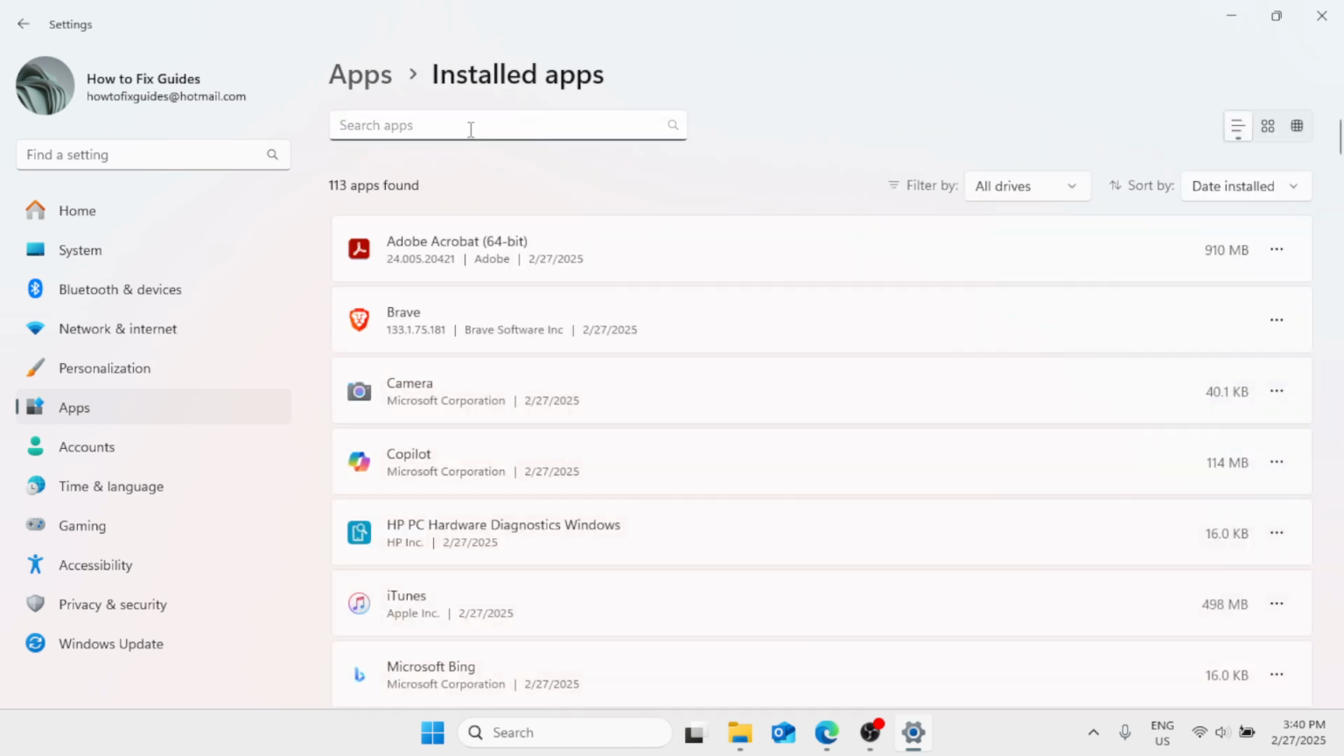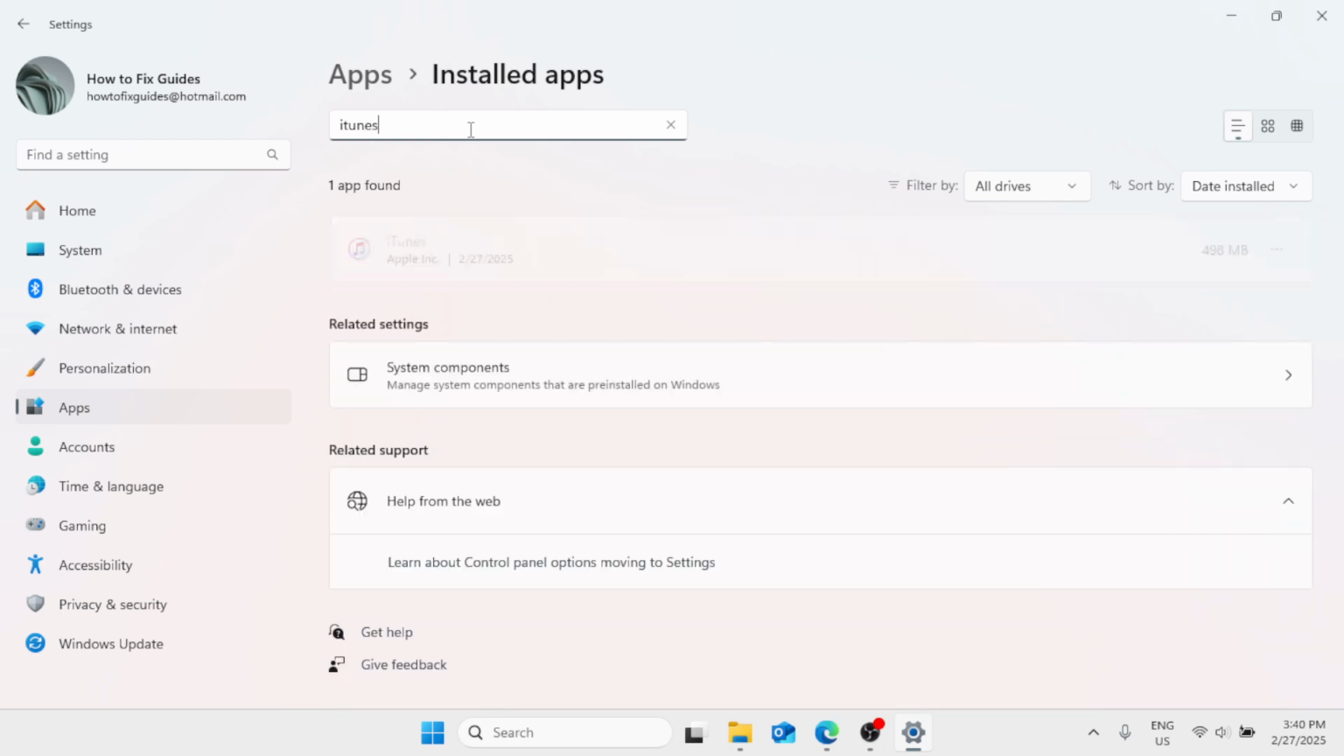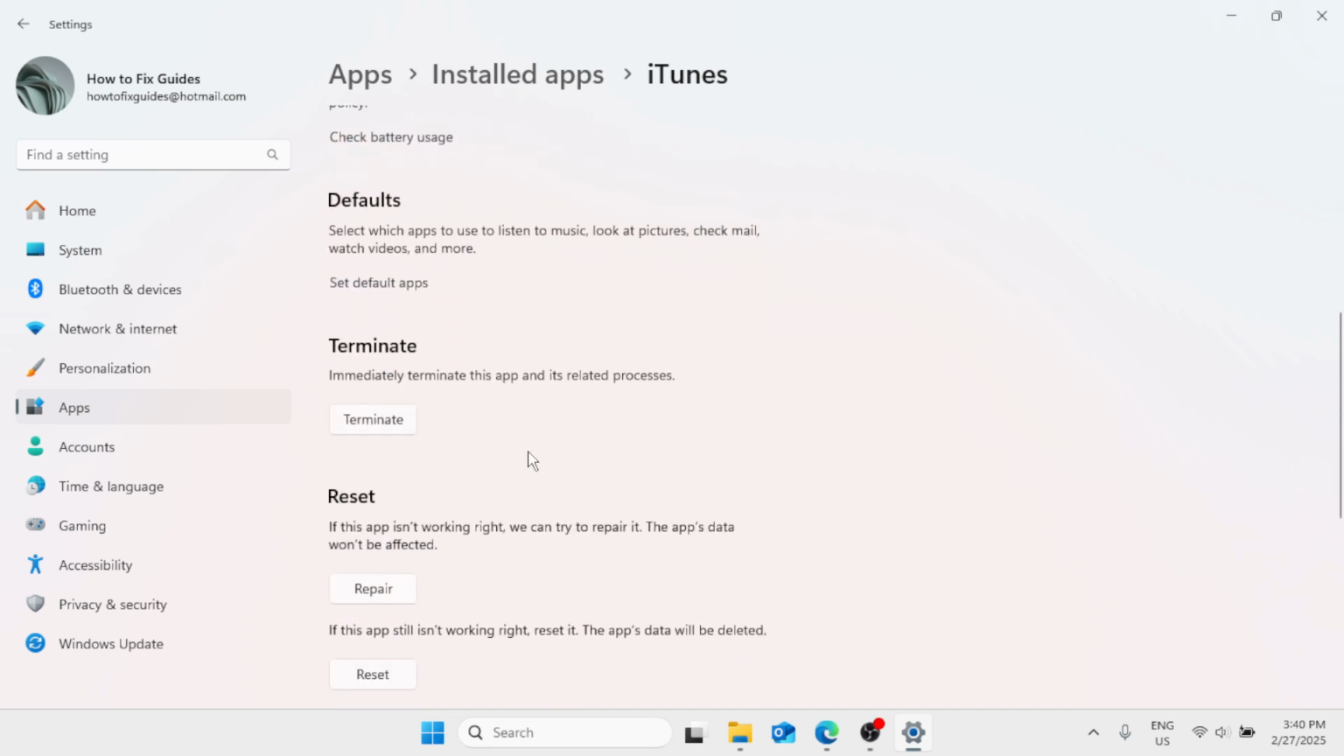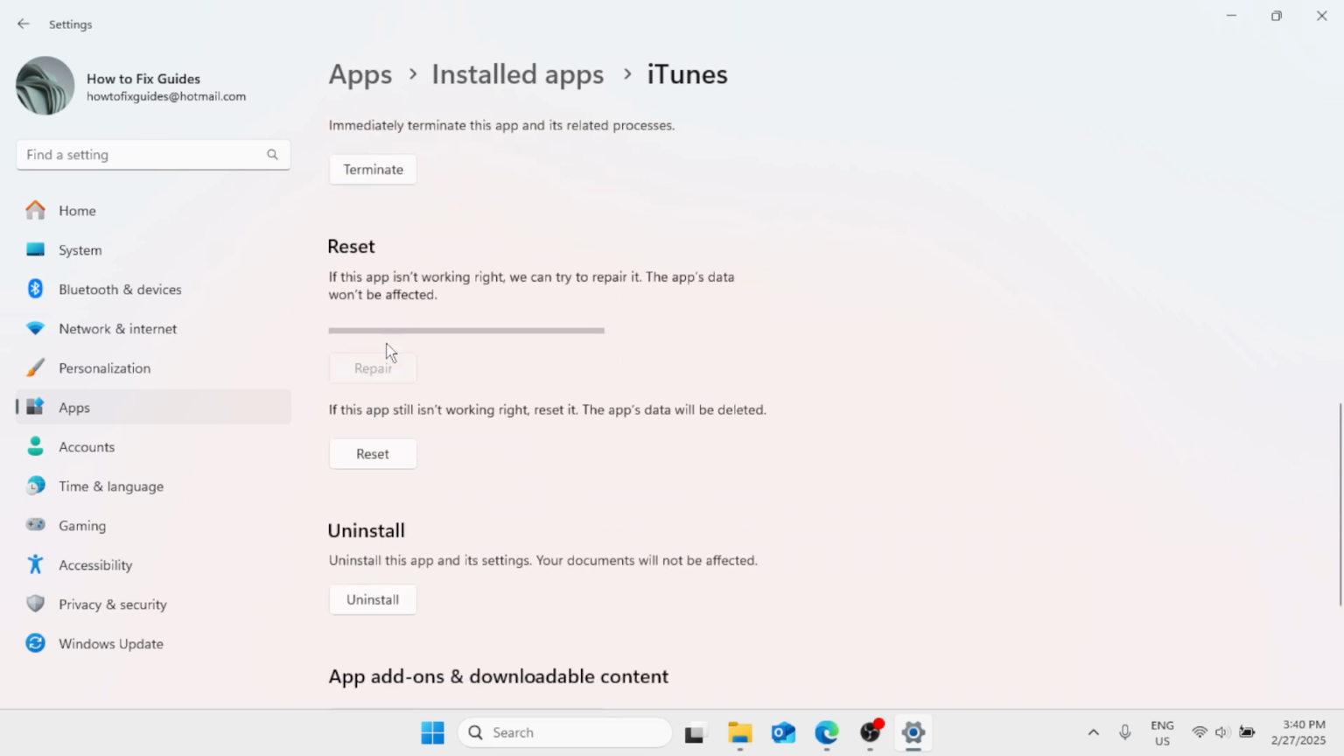Then here, simply search for iTunes. Click on the three dots, select Advanced Options. Scroll down and you'll find the Repair and Reset buttons. Click on the Repair button.